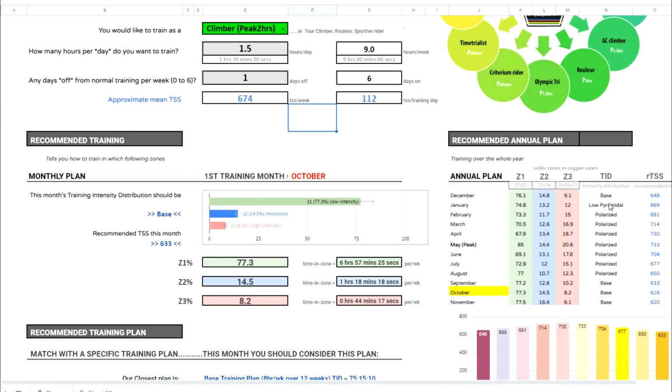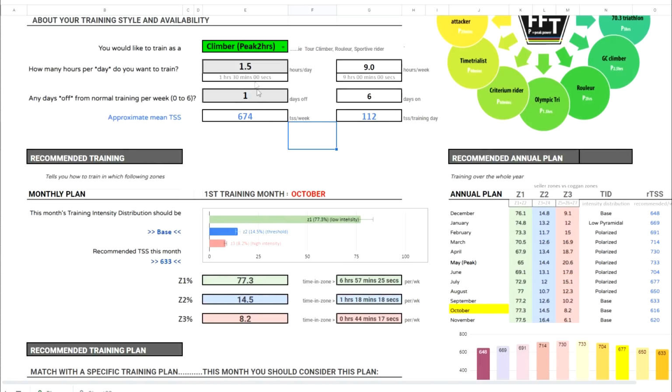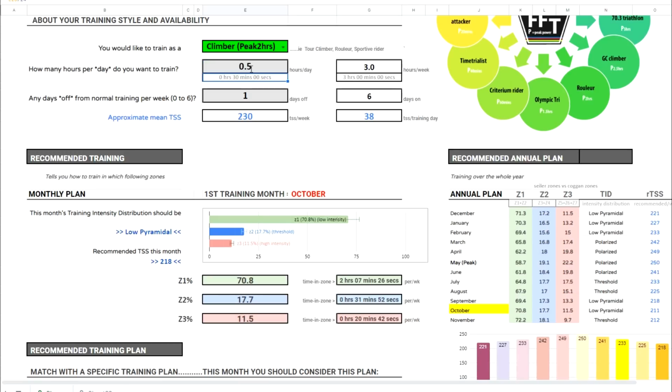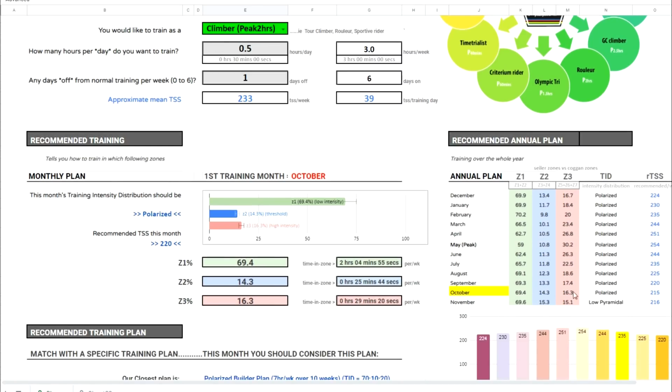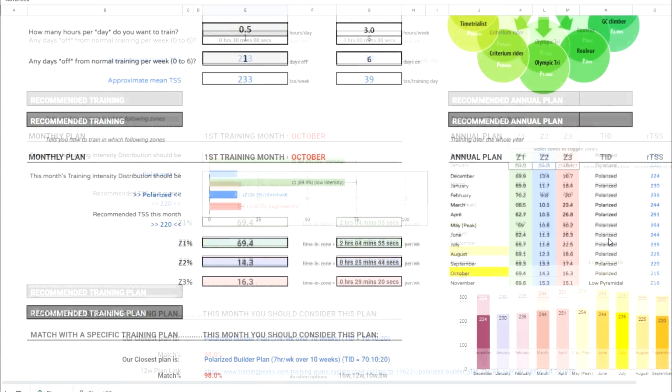In fact, it will even tell you whether you'll be working at base, pyramidal, polarized, or high intensity across each month. And that varies depending on what you want to do, also depending on your training load. So for example, if you're time crunched and you have very little time, and let's say you're a more advanced cyclist, then it will tend to preferentially give you a lot more high intensity sessions, as you see here.